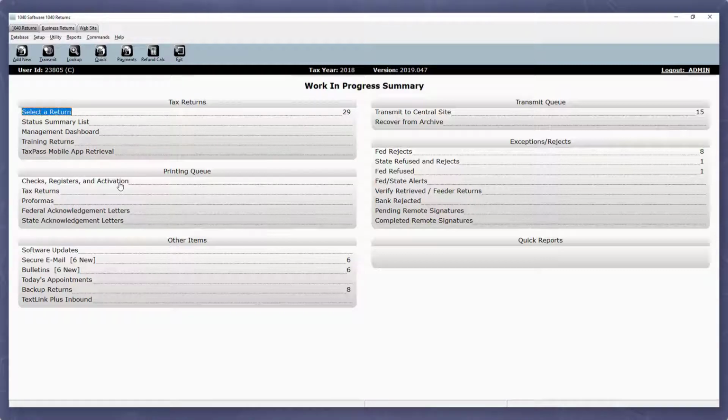Okay? One last thing that I didn't talk about a little bit before in your work in progress itself are these other items. And the most important thing to realize is this is where you get your software updates. Go ahead and take a look at those software updates. And when you see those, you'll want to make sure that you transmit to Central Site so that your updates are in place. That's about it for this particular webcast covering navigating through a 1040 in your brand new software.